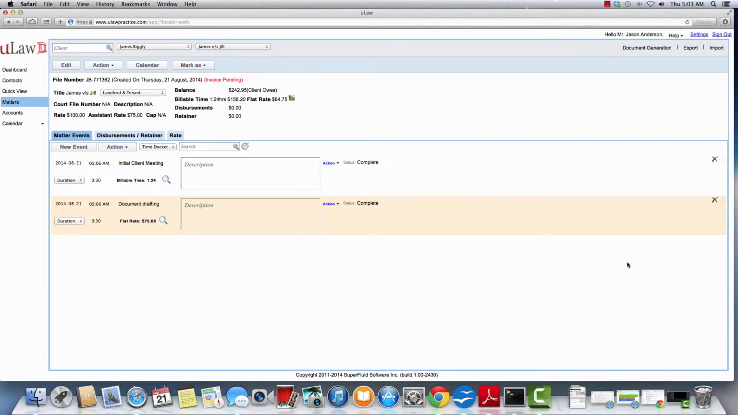Let's assume that we have a matter and there's an invoice pending for $242.95, and the client actually receives a settlement. For example, in this matter, James versus Jill, the matter is closing and Jill is actually paying James, say, about $650 as settlement. How do we handle that in ULaw?